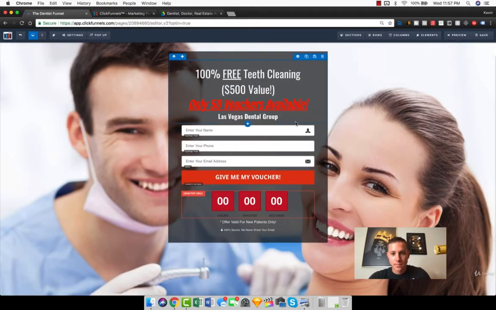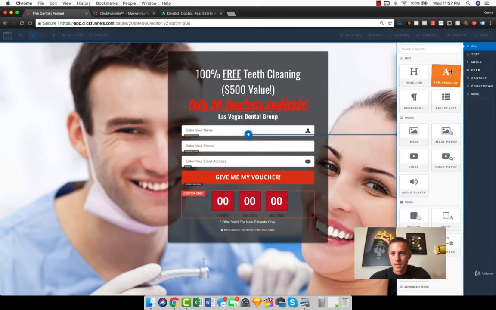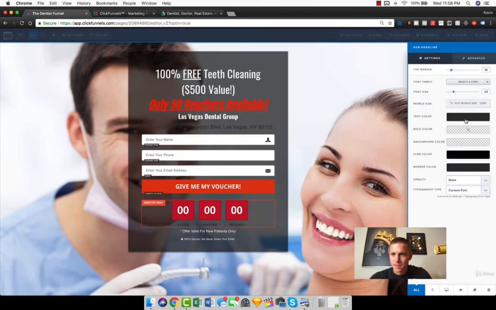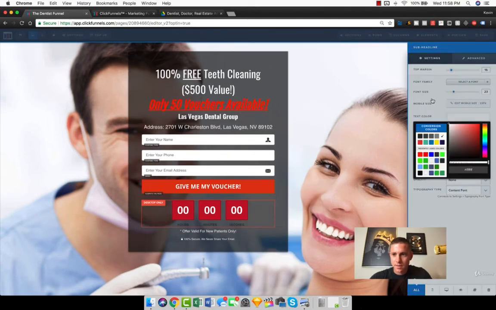If I want to add a new text field, we'll just erase this. Let's say that I wanted to add that. I hover over here, the plus comes up, I press it, I go to sub headline right here. And I just paste it. But that's black, so it doesn't really look very good. So I'm going to go up here, hover over here, press settings, text color, white.